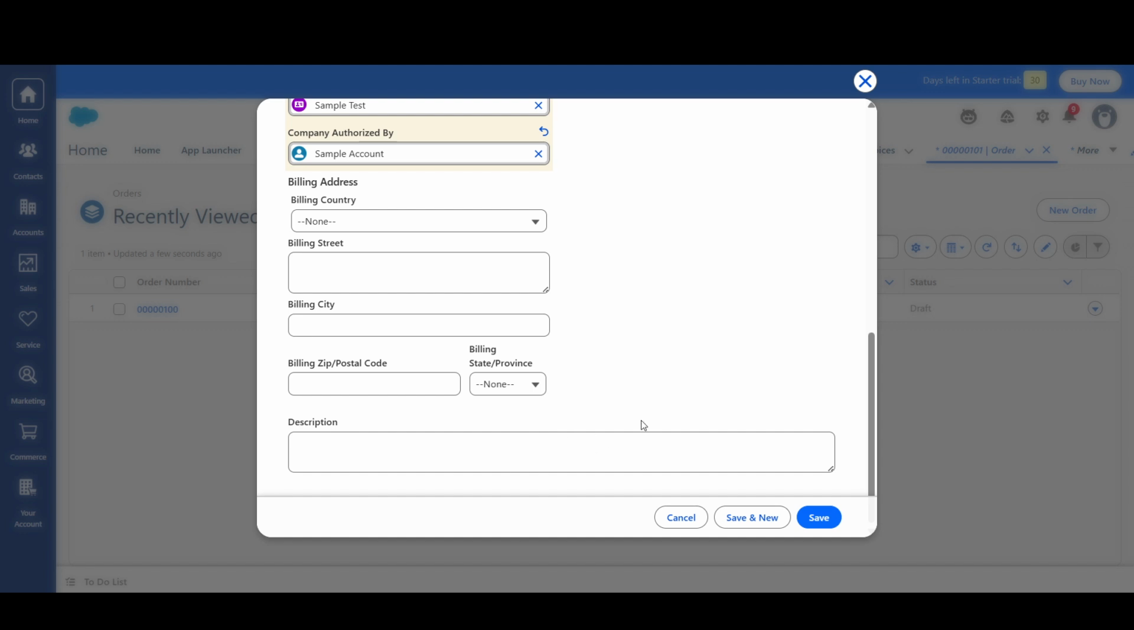Before saving, glance at the action buttons. Cancel will close the form without saving changes, which is useful if you open the record by mistake. Save and New will save this order and open a blank form to immediately add another. Great for back-to-back entries. Save will create the record and keep you in the flow. For this walkthrough, click Save.